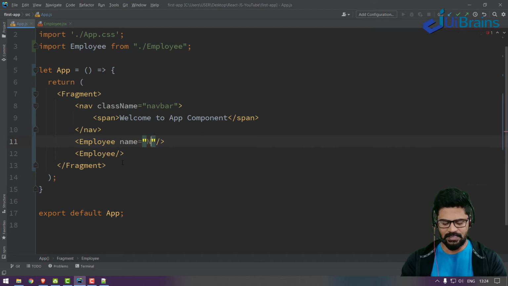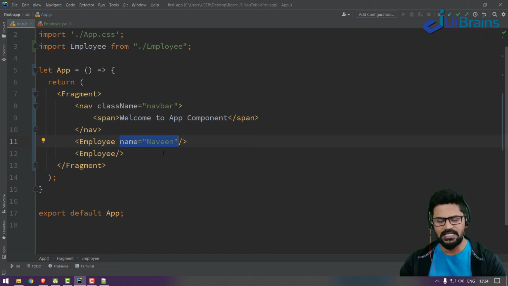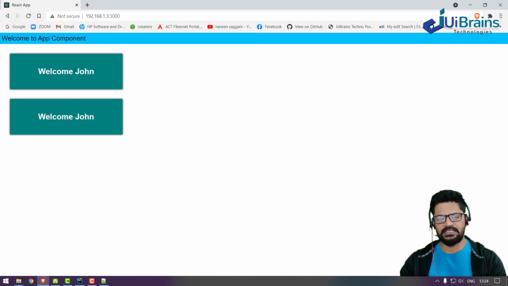Name, Naveen. So see here, on employee I have provided the property. This itself is a property. Generally in HTML, these are called attributes; in React this is called a property. So I provide name Naveen. If I say employee name Naveen, what happens on the UI? Still John is there. Naveen has not been read.